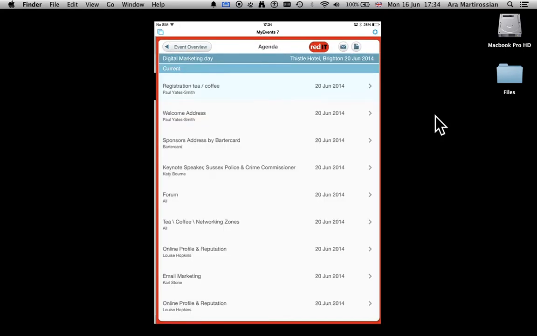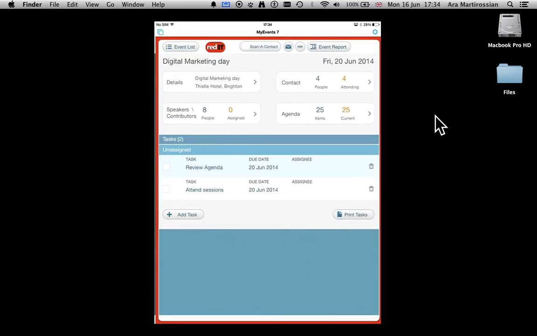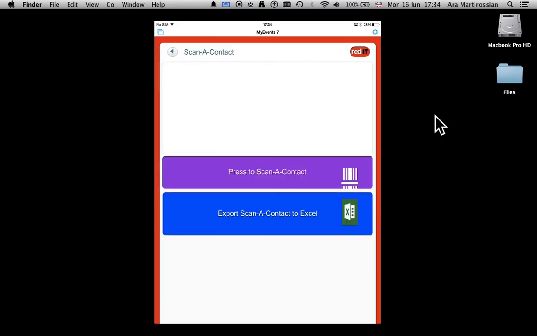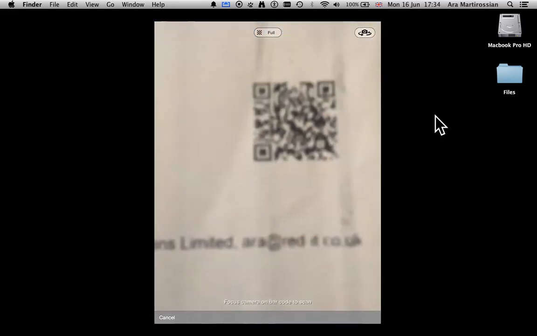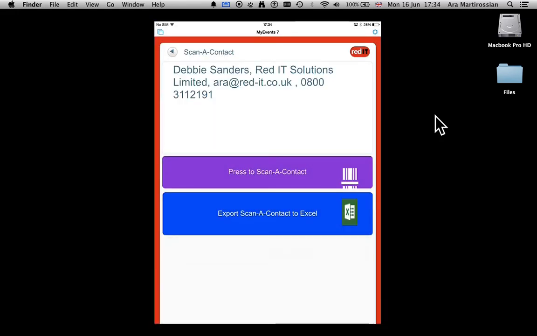And finally, I've just done some networking, and what I want to do is actually scan some contacts. So I've met 3 or 4 people and I want their contact details. So instead of taking their business cards, I can just press one button, and in the background here you can see I've got some printouts of the badges, and all I need to do is get that near the badge, and there you go, that's Debbie's details all captured.